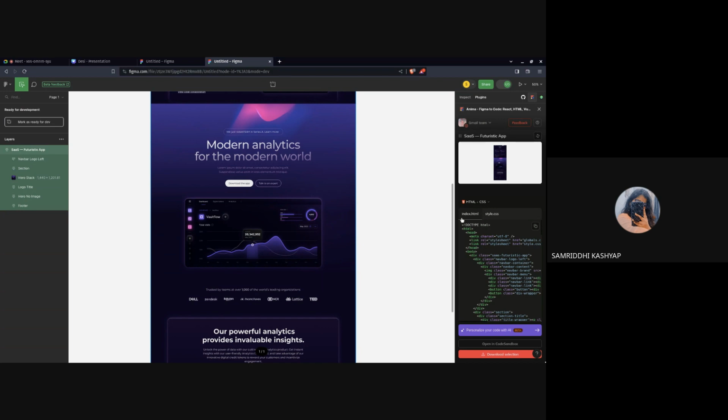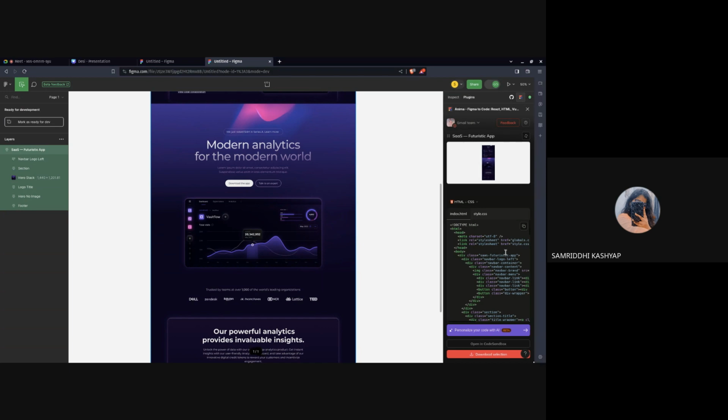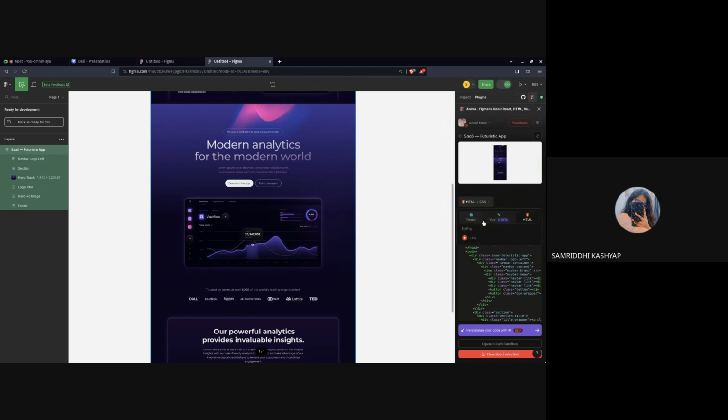So this is the layout and this is the code. It is in HTML. You can choose it in Vue, React, or anything. I'll go with HTML. That's the basic thing. So yes, it would load here. Here is your HTML. Does the code have to be written by us or is it auto generated? Auto generated. Okay.